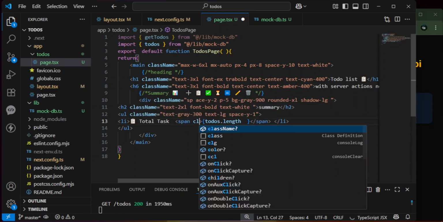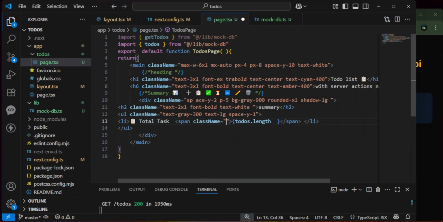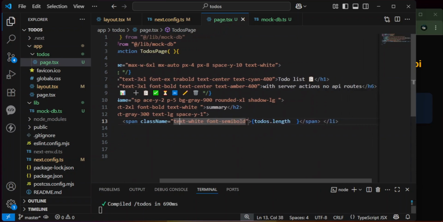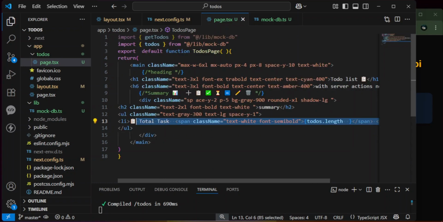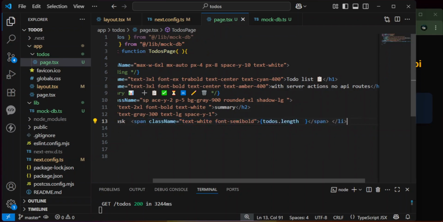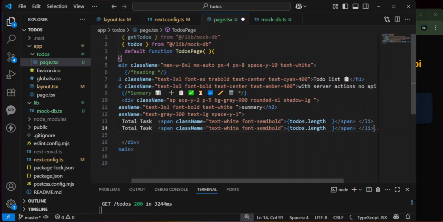So inside the span, let us just do a class name, and inside the class name, let us provide the color. The color is going to be white. Great. And the font is going to be semi-bold, just like that, and we are done. Great. I'm going to copy this. Ensure you copy this list, the first list, so that we can create the second list. Then you can just move down and then do it like this.